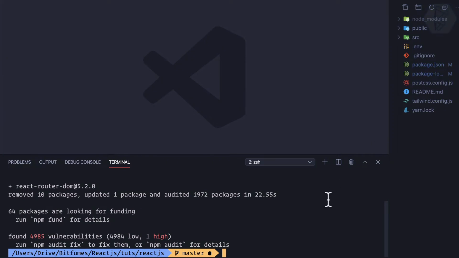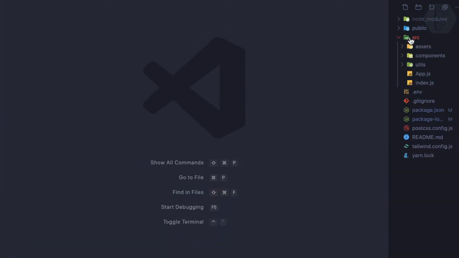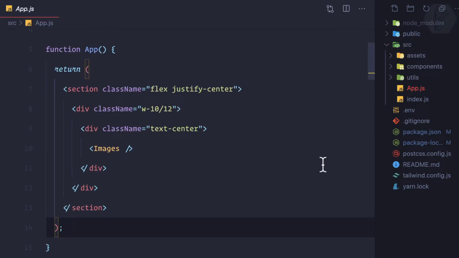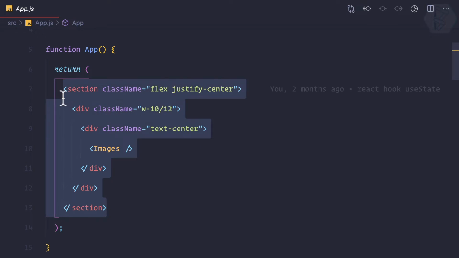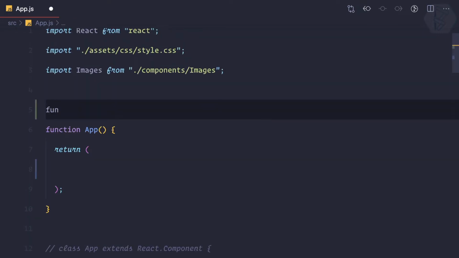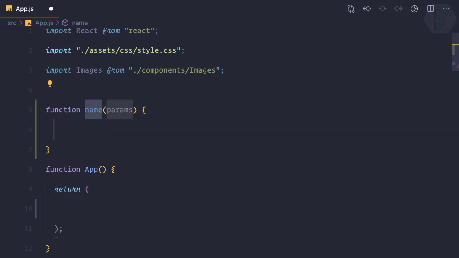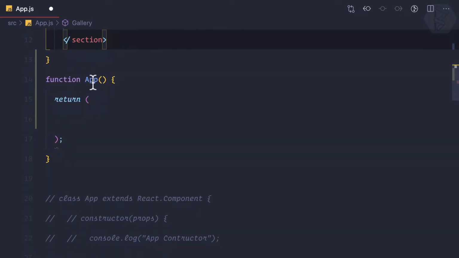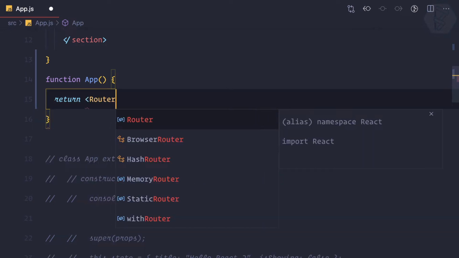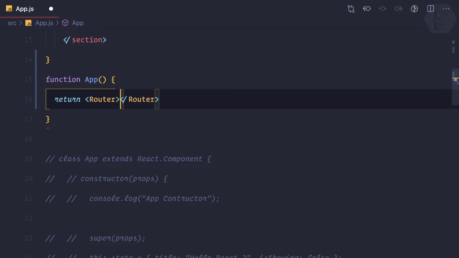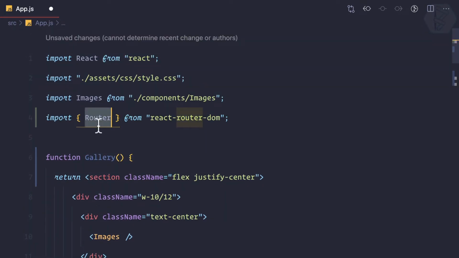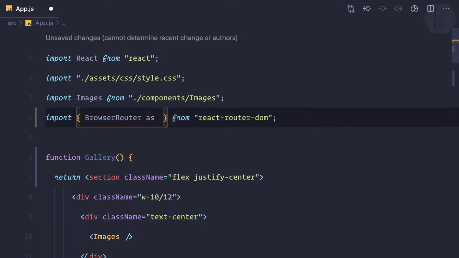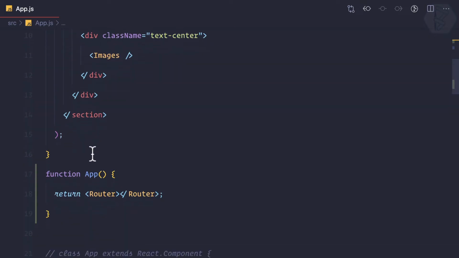Okay, so we have installed that library. Now we can go simply to our app.js, and here first I'm going to move this into its own component, and I'll call this component, let's say, Gallery, and then return this as JSX. Now here inside this app, I told you I want to have first a Router. But we don't want to import the Router directly. We want to have the BrowserRouter. So I need to say BrowserRouter, and I can alias it as Router. Okay, so we have that.